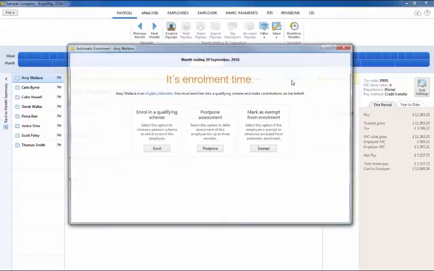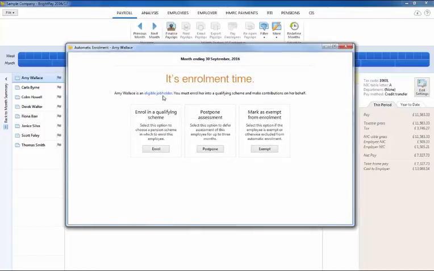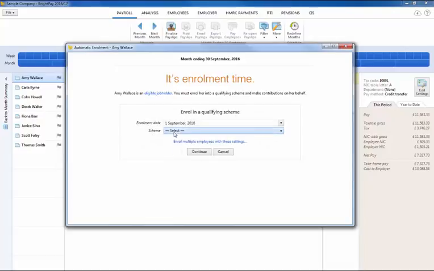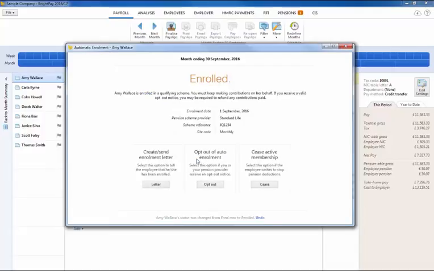These alerts will bring you through to the various actions available based on the selected employee's worker category. For an eligible job holder, you'll be given the option to enrol them into a qualifying scheme, to postpone them for up to 3 months, or mark them as exempt if applicable. To enrol an eligible job holder, simply click Enrol and select the scheme you wish to enrol them in. Click Continue to complete their enrolment.